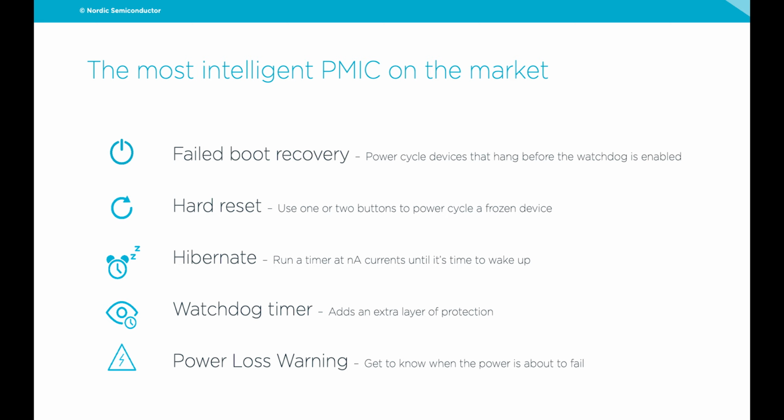So usually there's some extra energy left that you can use to get your SoC into a safe state when you detect the power loss warning early. So when you detect it on the PMIC level, not on the SoC level. So yes, that was the NPM1300, and I'm going a bit faster because I'm trying to get the webinar done in time so that we have enough time for a Q&A.